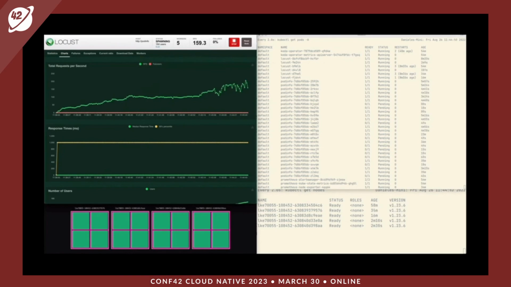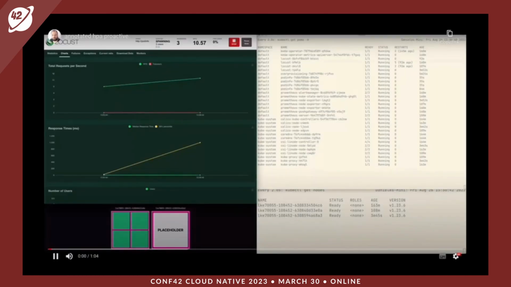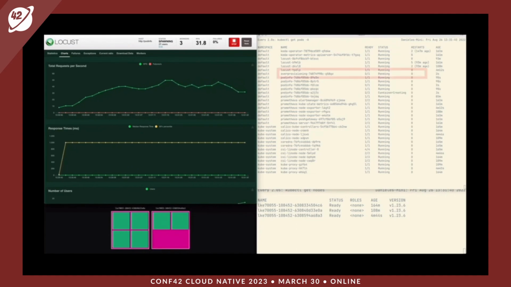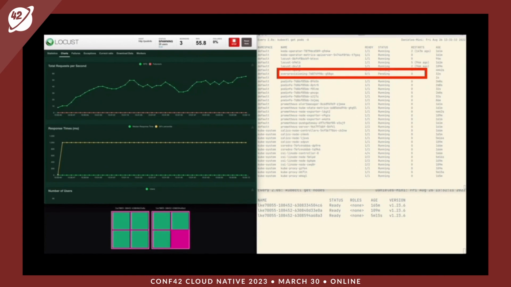Okay, so next round. So in this, is that playing? Yeah, cool. So now we can compare that to our more proactive pattern, where we have a placeholder pod that's keeping us a spare node ready at all times. As the traffic builds up, we can see that that placeholder quickly becomes evicted, and our workload pods become scheduled on that node.